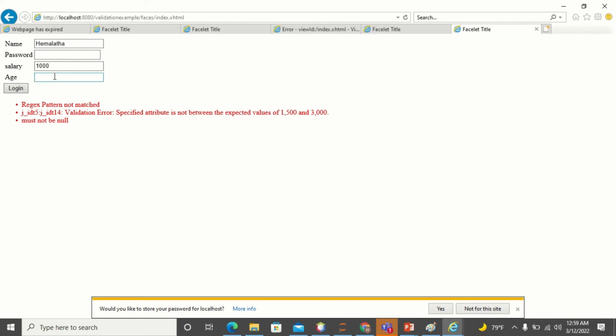So here the validation is from the bean. For age, we wrote the validation in the bean for not null. And you can see password, the regular expression pattern is not matched. I gave numbers. You can enter only characters. And the salary, the range should be between 1500 and 3000. So the range is not satisfied.